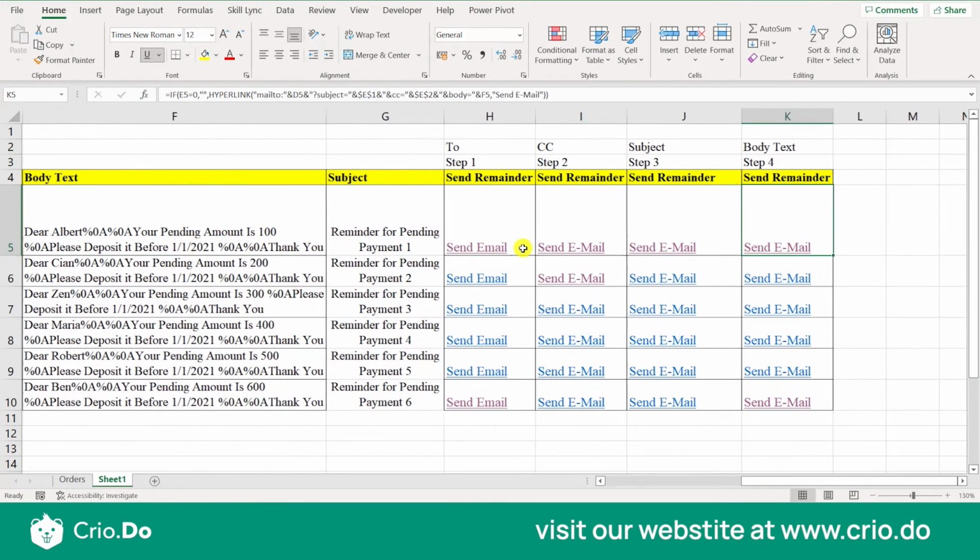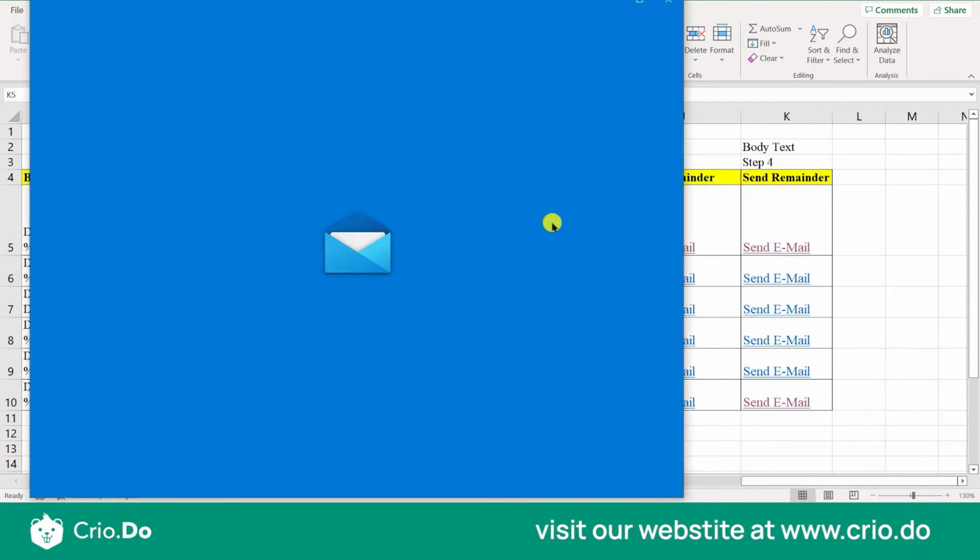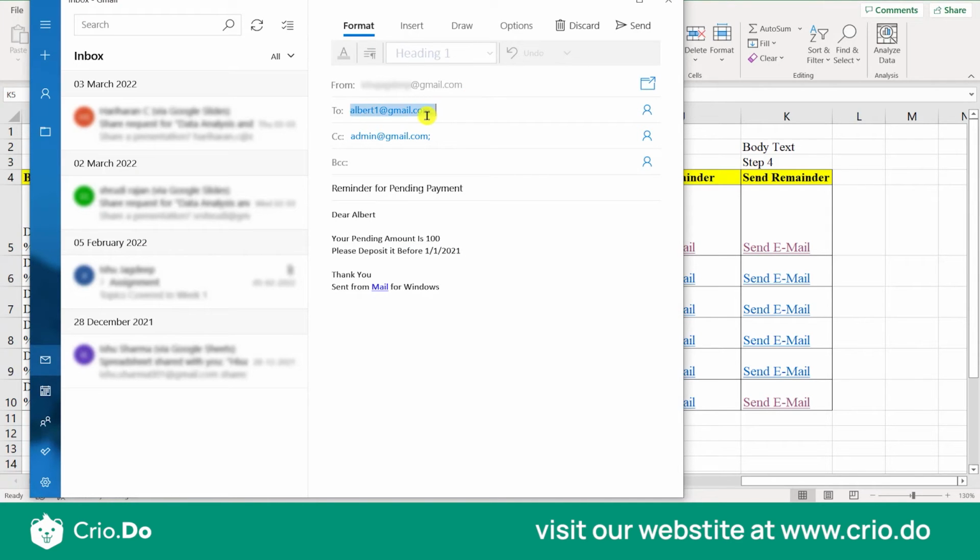Now in the fourth step, what is the value here? We have the value here again. In that we have two addresses. We have the CC, we have the subject here. We have the customer's name, that is Albert, and the pending amount.